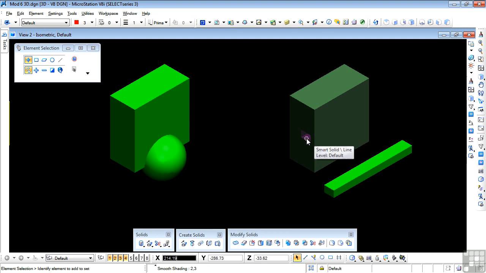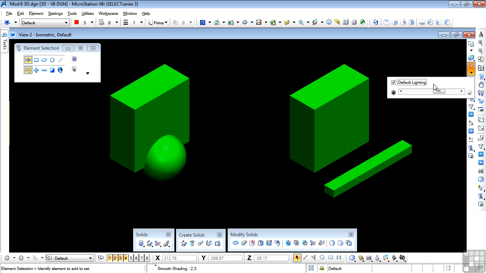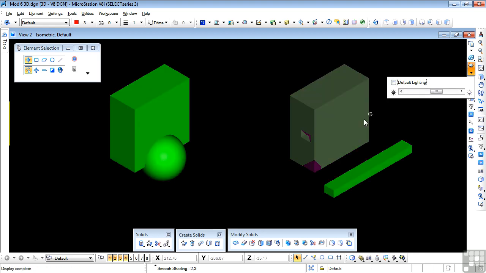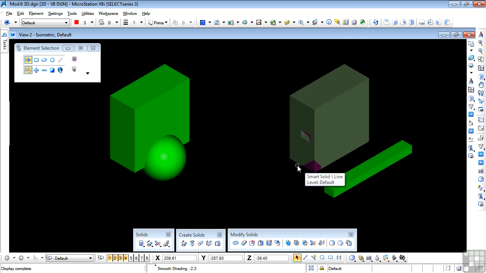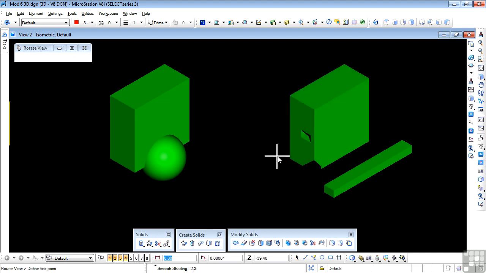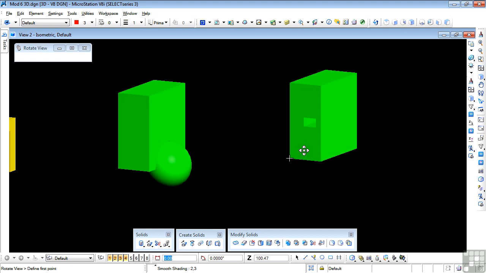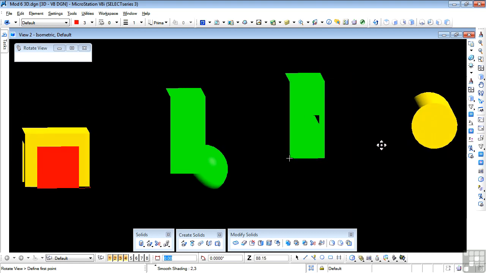And this is a display problem. I'm right now running default lighting on, meaning that all the regular lighting that we've set, the solar, etc., is not being used. So I'm going to turn that off. And instantly we see the hole. Let me do a quick rotate here and you'll see what I mean. So that is a hole right through.